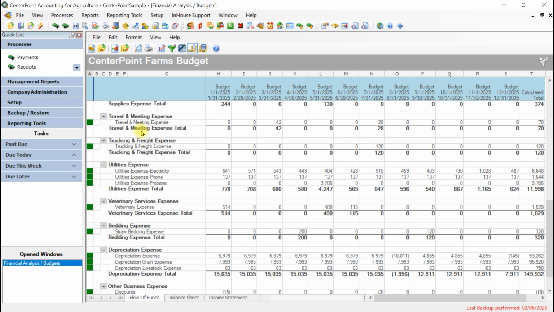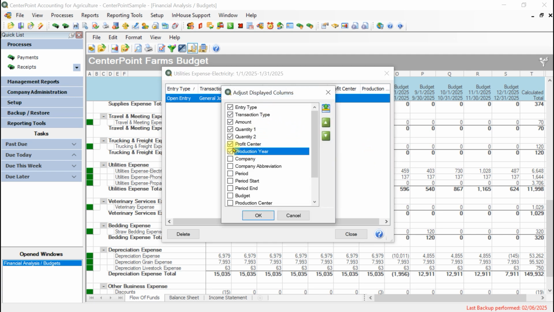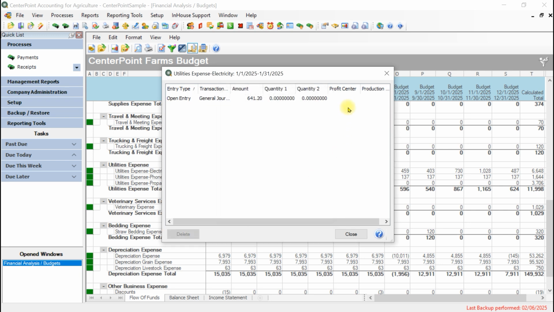And here's the budget I've been working on, and I already have figures in some of these expenses that are my overhead expenses, but I haven't allocated that to any of my profit centers yet. I can check that by going to Edit in Current Cell, and I've added the columns for production year and profit center so that you can see that no profit center or production year has been added. If you want to add columns like that to your screen, you could right click on the screen and go to Add Remove Columns and just put check marks in the columns that you want to see displayed.